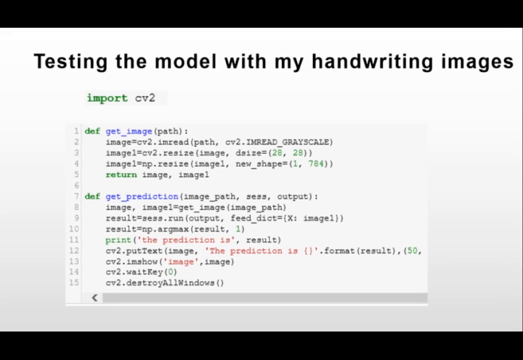Finally, I try to test the model using my handwritten numbers. I construct a getImage function to read the number that I wrote using the drawing tools on my computer and reshape it into 28 by 28 pixels. After that is a getPrediction function. Basically, the module I use for this part is CV2.